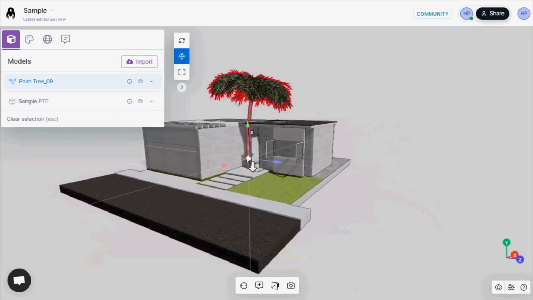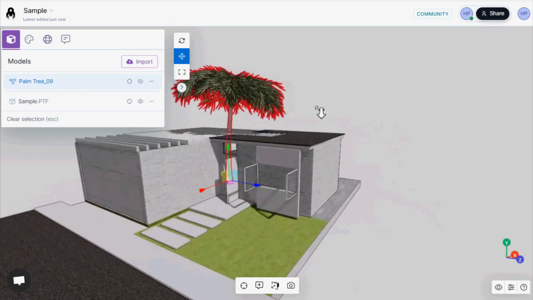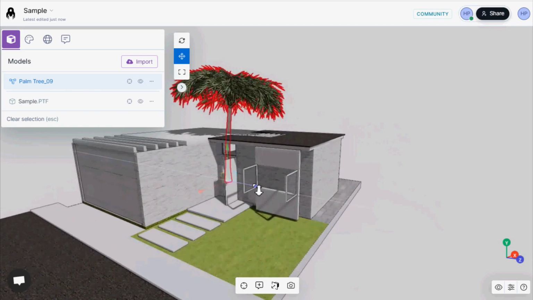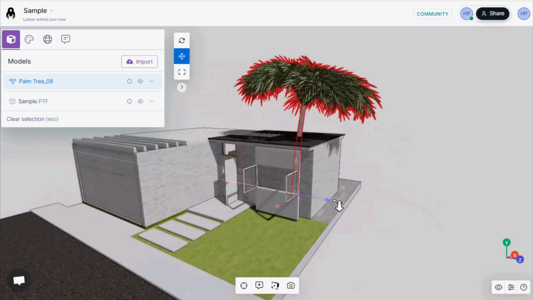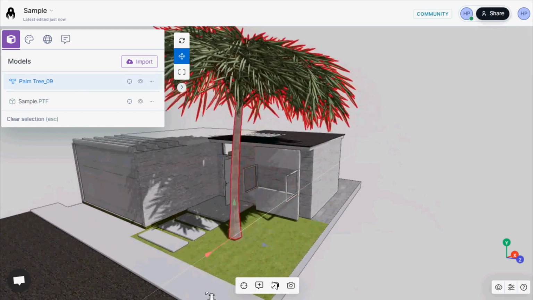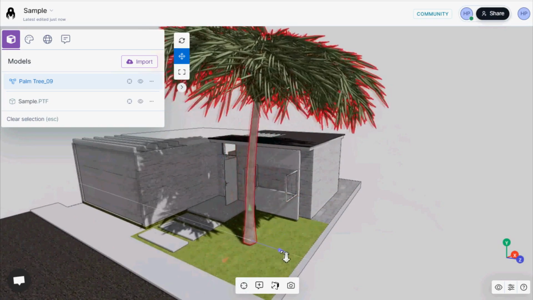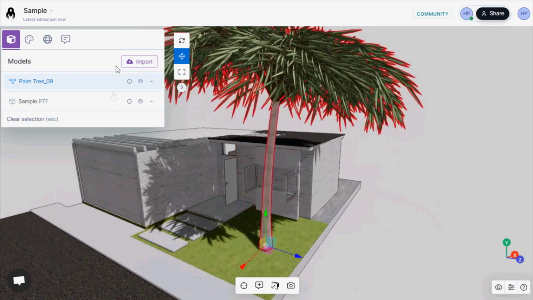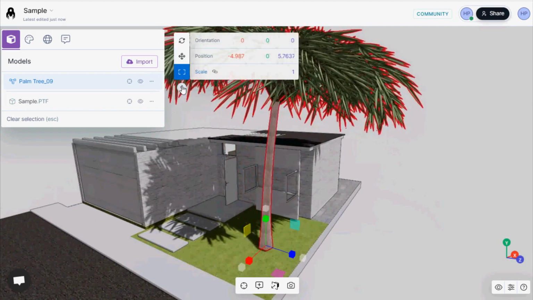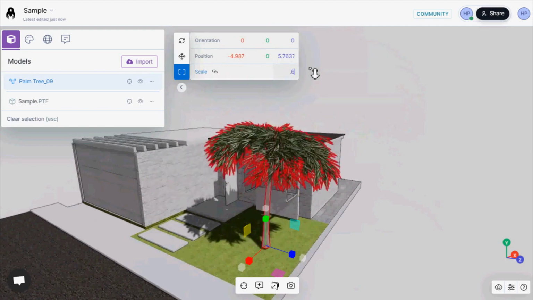Select the model you want to move and use the axis arrows that appear to drag and reposition the object. Resize the object according to your criteria by using the numeric scale input. Reposition the object by dragging over the XZ movement plane icon.